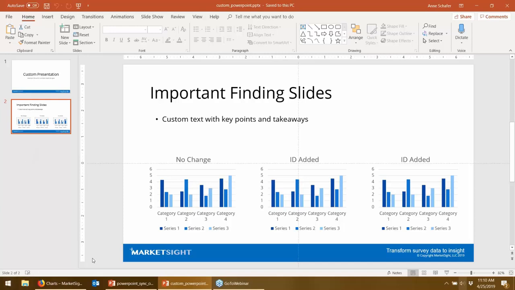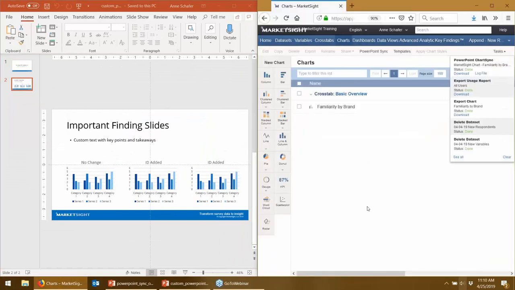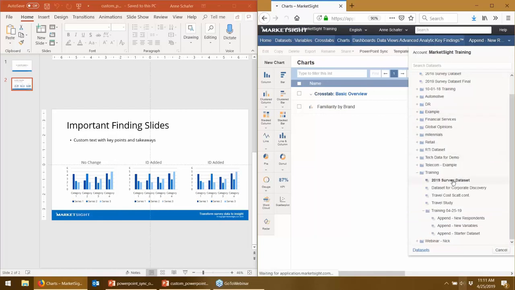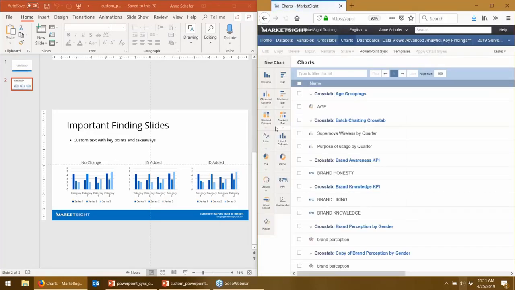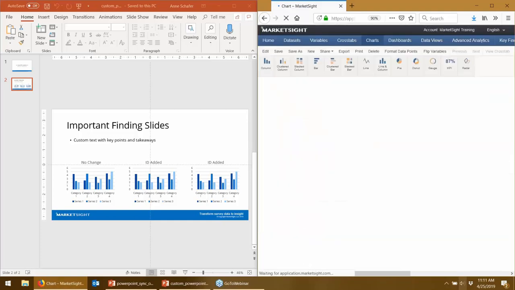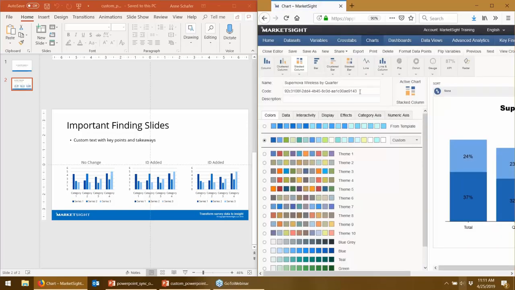The idea is that what we're going to do with each of these is we're going to take a code from a chart in MarketSight and then ultimately put it into the alt text here and update by using PowerPoint Sync. All right, so for that, I'm going to switch my data set back to my original 2019 file here, just to make it a little easier to pick a few charts. So typically, the easiest way to get that code is to simply right-click on a chart and choose Edit. It saves you from having the load time of loading the chart and then hitting the Edit button. So although it's a small change, a small savings, it does add up over time.